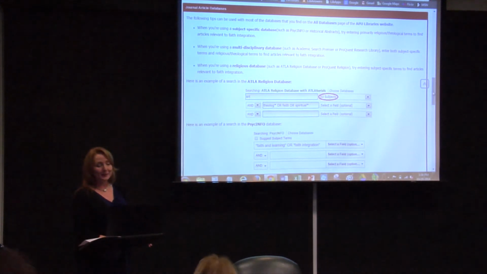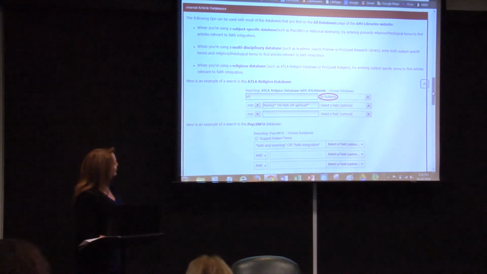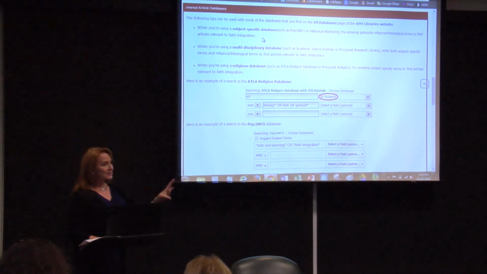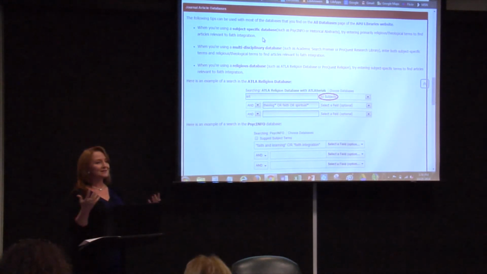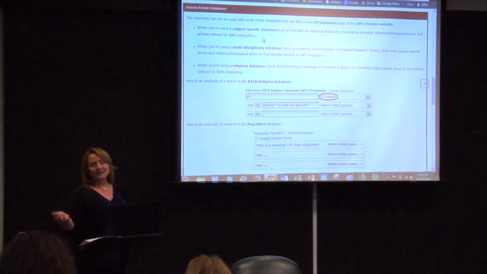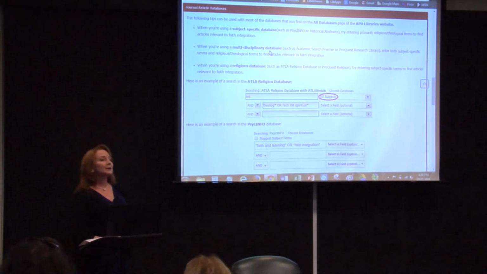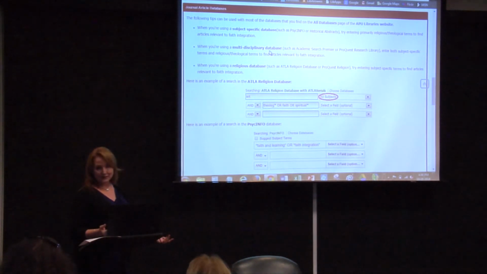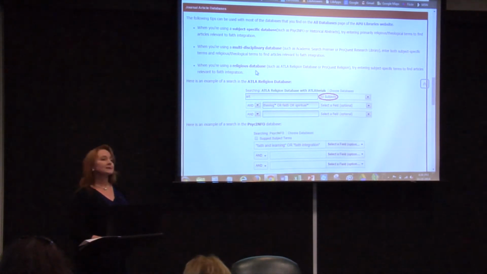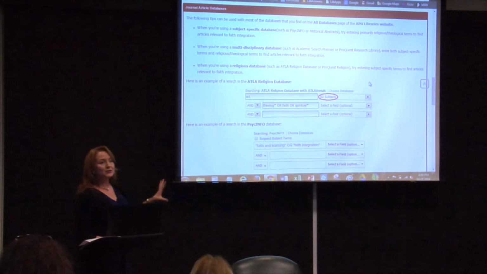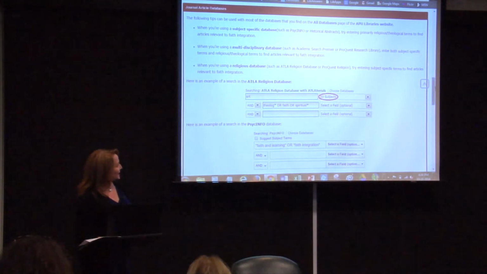There's a variety of ways to do that. But now in this section, journal article databases, I've given you some search strategies. There are essentially three different kinds of databases you can use. Subject specific to your area, like for nursing, CINAHL is subject specific. Psychology, PsycInfo is a subject specific database. There are multidisciplinary databases like Academic Search Premier, ProQuest Research Library, and then religious databases such as ATLA Religion and ProQuest Religion. So I've given you strategies for finding faith integration resources in all three of those types.